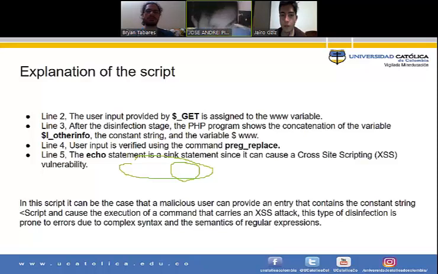In this slide, an explanation of the script. Next slide.